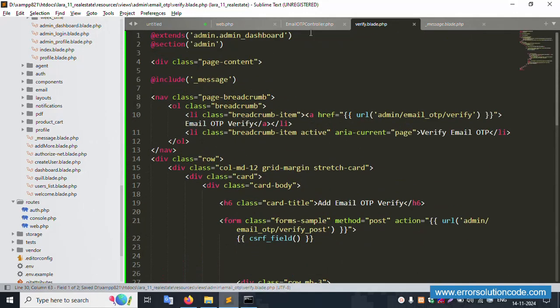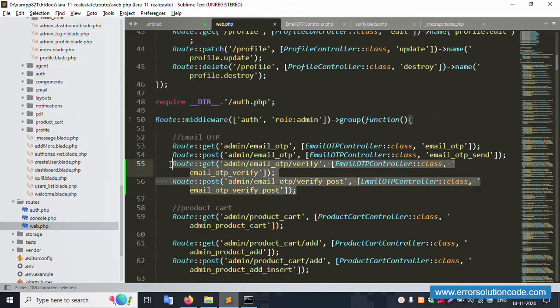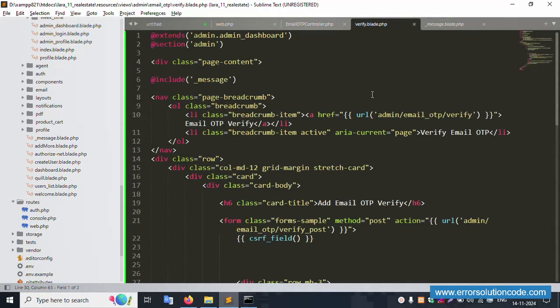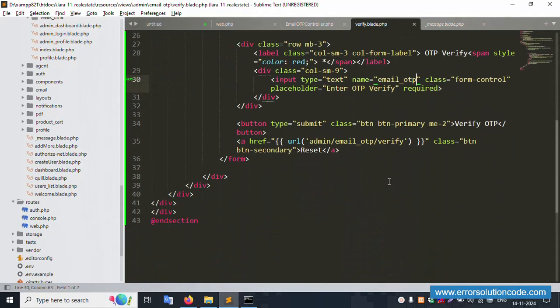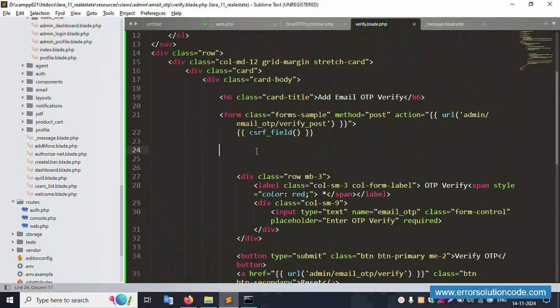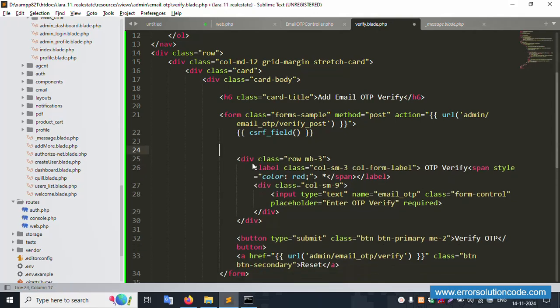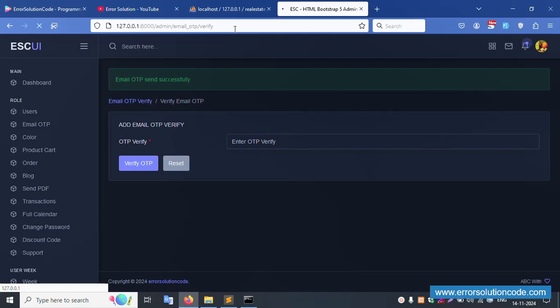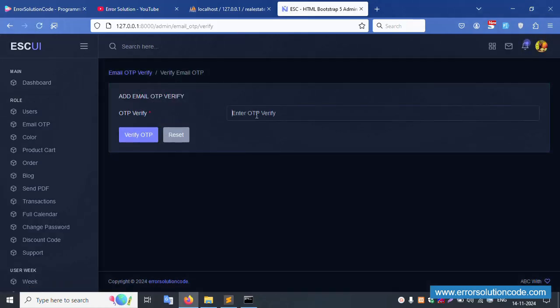Please write down this file. These two functions, write them down step by step in this file. This is all good. This name is set, and this extra is removed, not used. Save file, refresh this page, and this OTP is sent.